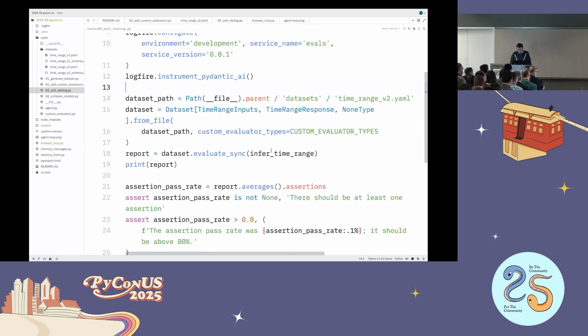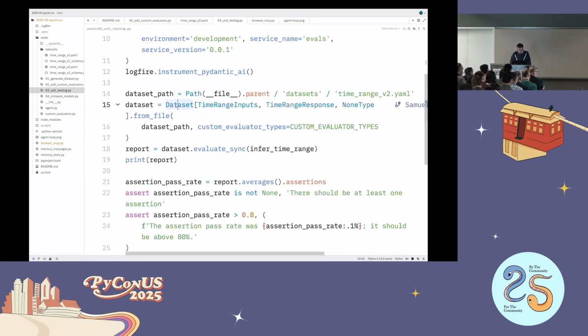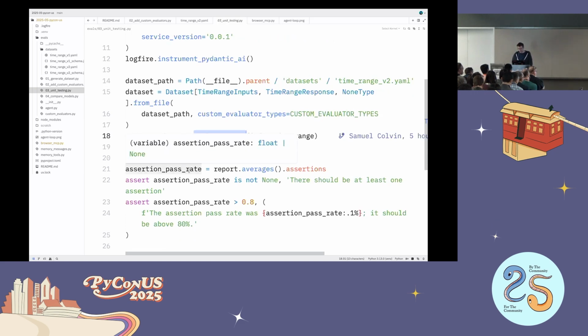In this case, fundamentally, we're setting up our data set, we're loading that from our YAML file, and we're going to run evaluate, which is going to run all of those cases with the function that we passed it. And this is the kind of unit test example, or context, of checking whether or not it's doing well enough.